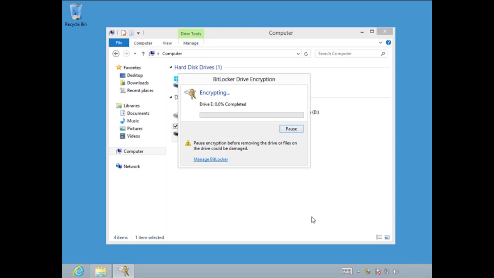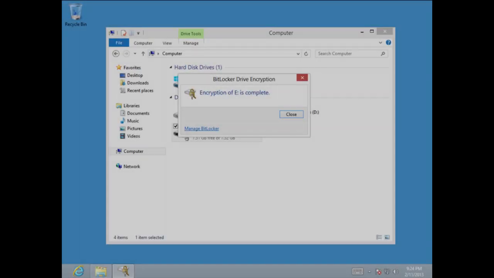Now, you'll notice that the process will begin and it will take a few minutes for this to complete. So I'll go ahead and pause the video and we'll do a time lapse so that you don't have to listen to me hum the tune of Jeopardy for you. And I'll be right back. And there we go. That's all there is to it. Now I'll click close here.